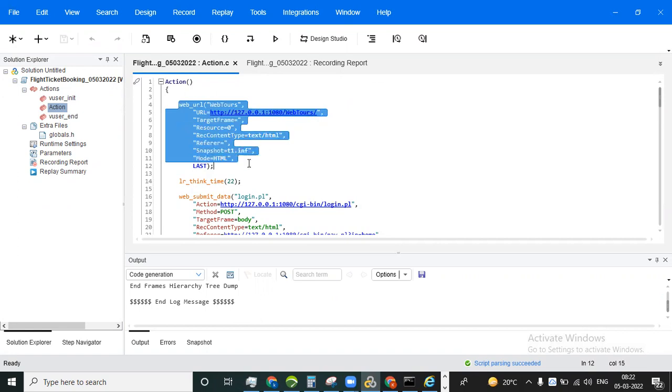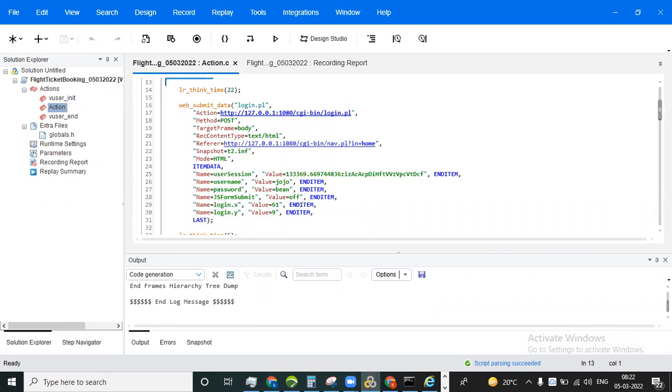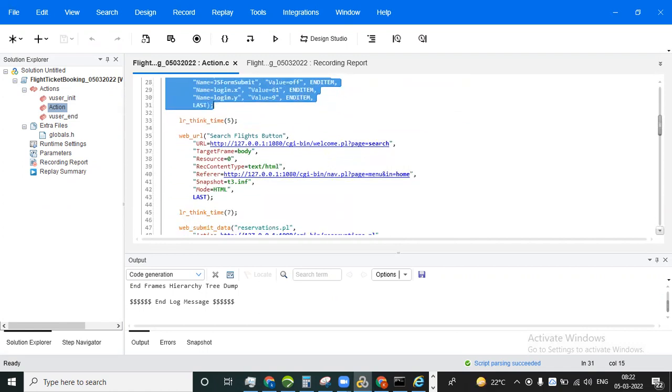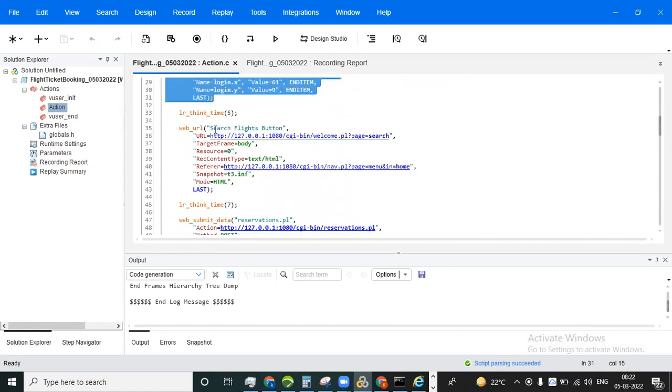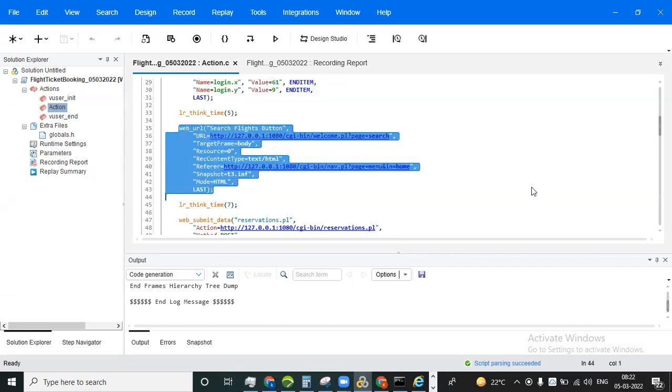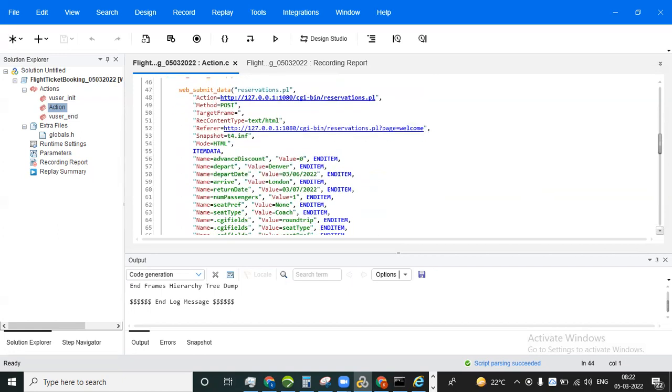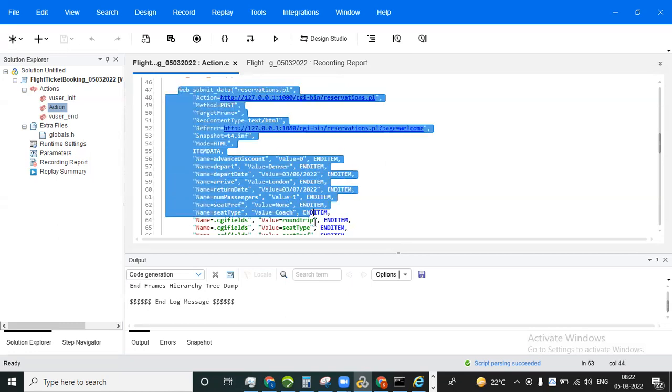So this is the launch transaction. And after that launch, what have we done? Login. So you can observe this is the Jojo bin, which means this transaction belongs to the login transaction. And after that, we clicked the search flight button, right? So that is why it is for the search flight button. And after the search flight button, what did we do? We selected the departure and arrival, Denver to London. This is that transaction.